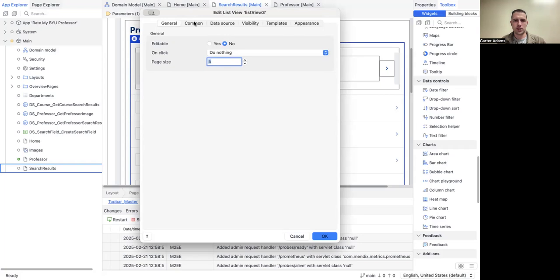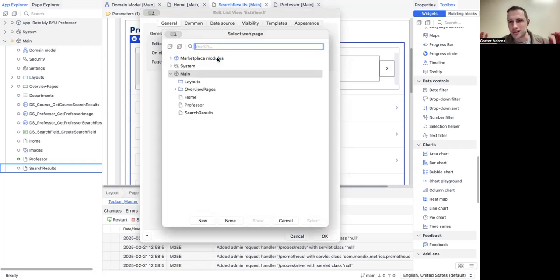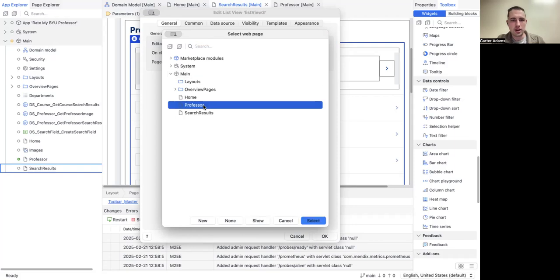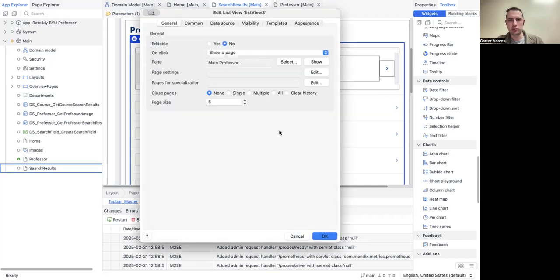let's see. I believe it's just in here. Oh, yeah, there we go. On click, we need to show a page. So this on click is kind of just saying on click of like a specific list item. It's not just on click of any item, it's like a specific one. So it'll know what we mean by on click. On click, we want to show this professor page, right? That's our singular professor page.